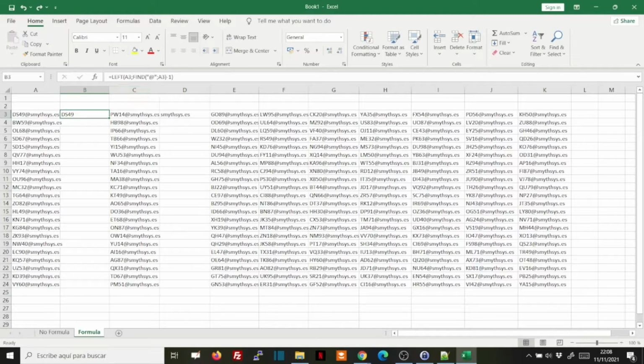If we want to remove whatever is in front of the @ sign, we're going to use this formula. Bear in mind that if you've got an English computer, instead of the semicolon, you would have a comma. I've got a Spanish computer, so that's what I have here, a semicolon. The first formula we're going to use is LEFT. LEFT keeps everything to the left of whatever we're going to say.